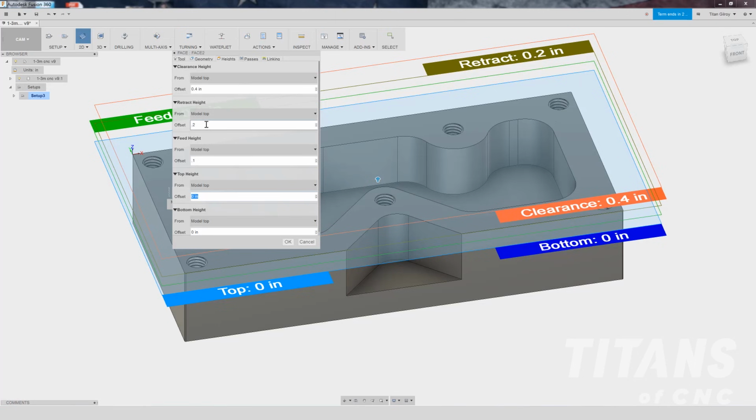And then the top height is the model top with an offset of 0, meaning the top of the model, that's Z0. The bottom height is the depth of cut. I don't want to go below. I don't want to be above. So it's model top, and it's also at offset 0. So that looks great. I'm going to move on to my passes.